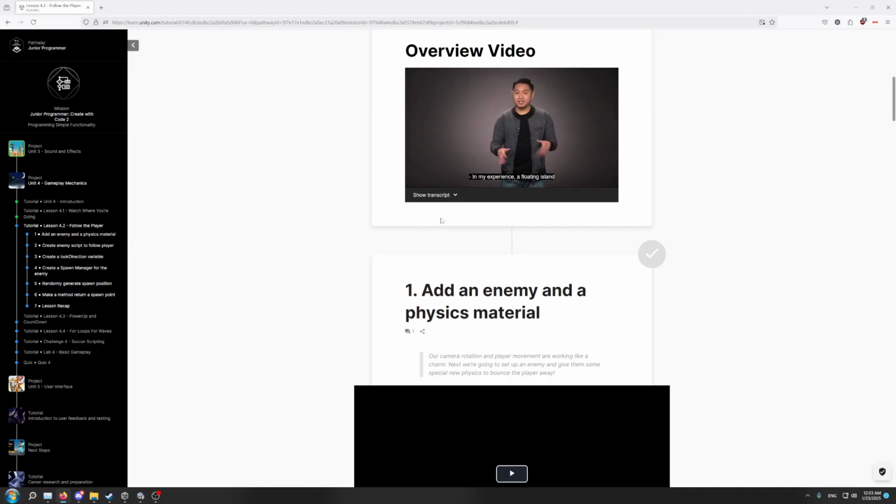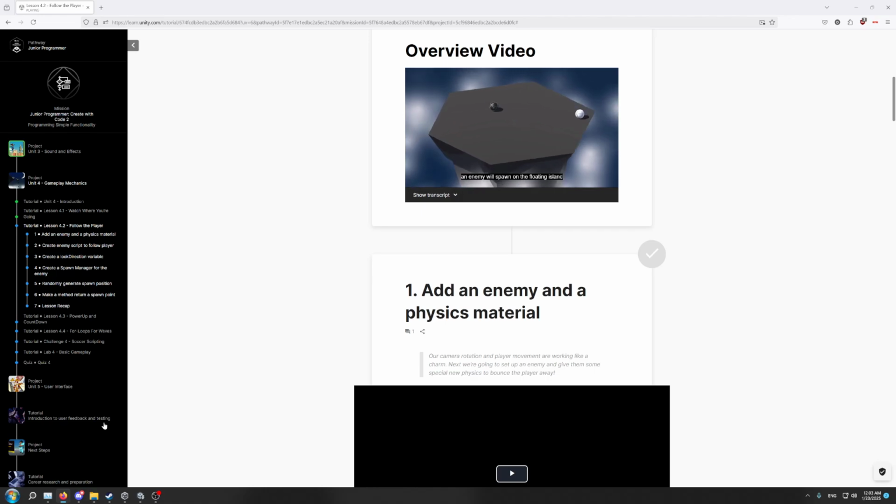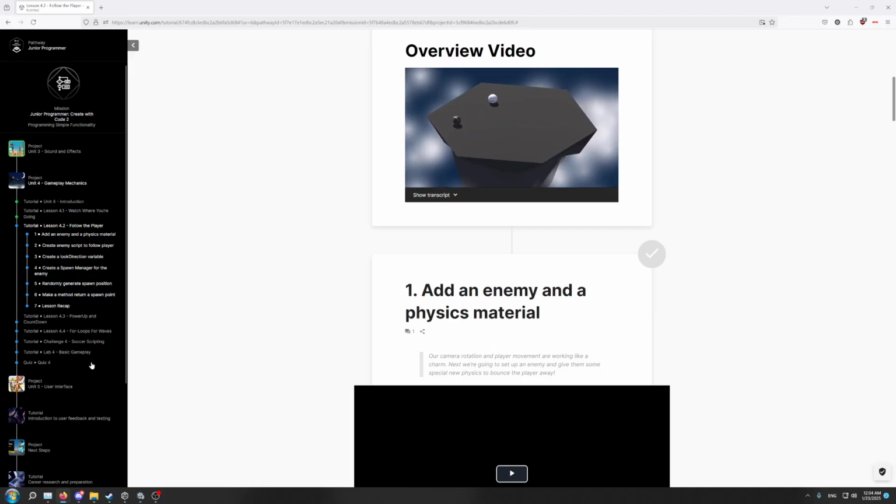In my experience, a floating island isn't really a floating island unless there's something on that floating island trying to knock you off of it. In this prototype, that means enemy spheres with one goal and one goal only: to see the player go over the edge, even if it means throwing themselves off too. Well, by the end of this lesson, an enemy will spawn on the floating island and then follow the player around trying to knock them off.